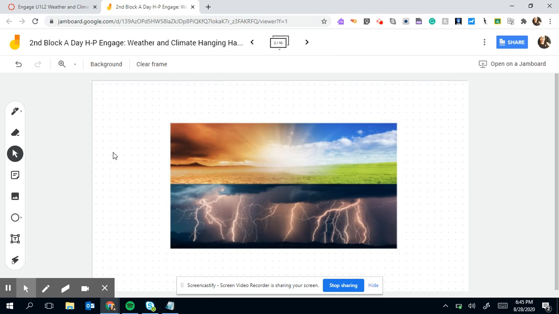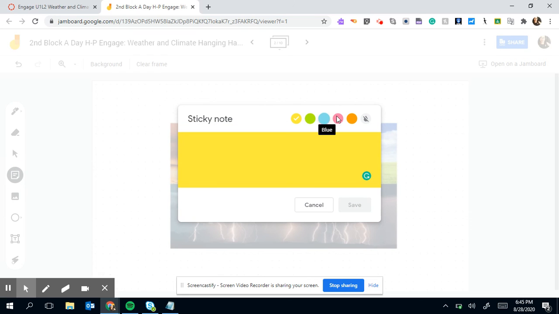So I'm going to go to my first image and I see a picture. It looks like drought, and I see some grass. I see a thunderstorm. So I'm going to click on the sticky note on the left. You can change the colors if you like. I'm going to choose green. My favorite color in actuality is neon green, so this is close enough.